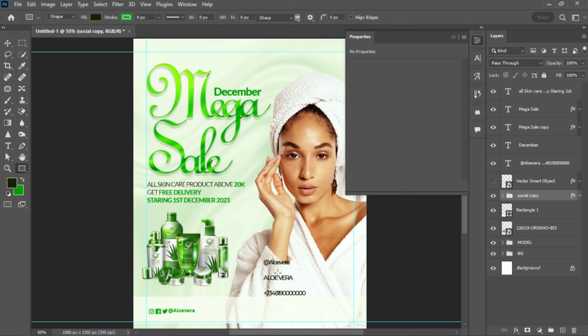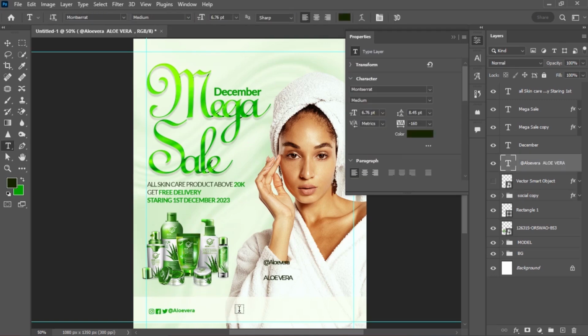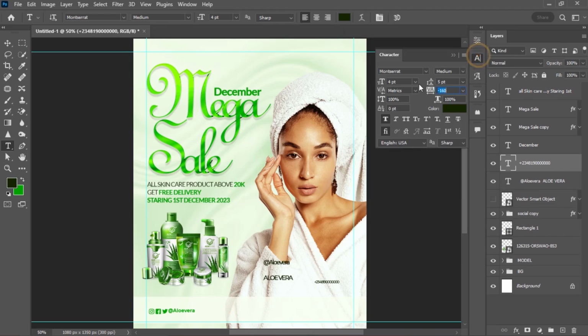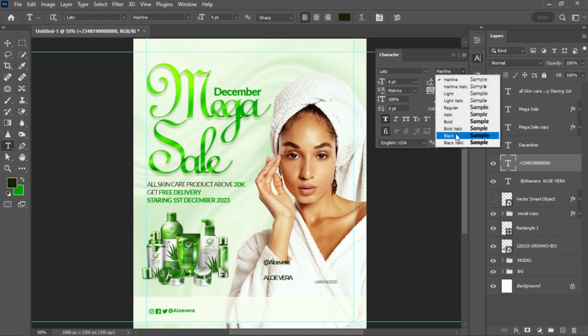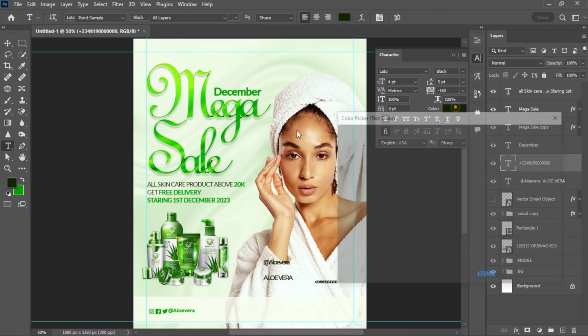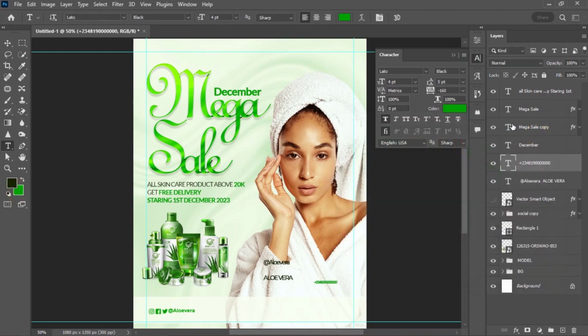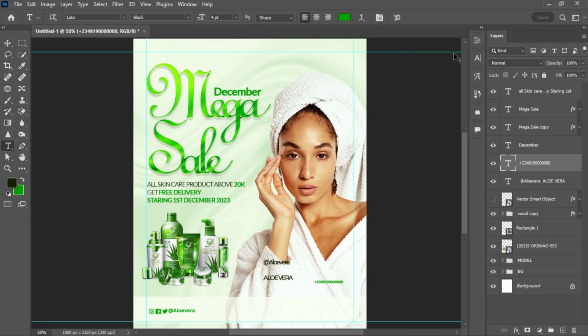So I pick my text tool over here, come over here, left click and paste, check, and change this to Lato precisely, and change the font style to bold. Change the fill color to the same shade of green as this, and we are good to go. Adjust your tracking a little bit. So you hit Ctrl T, transform this up a little.